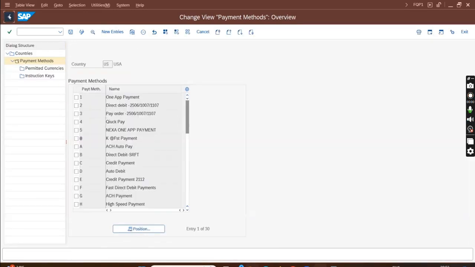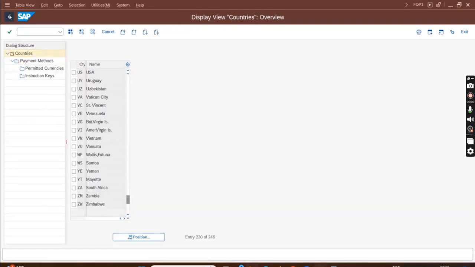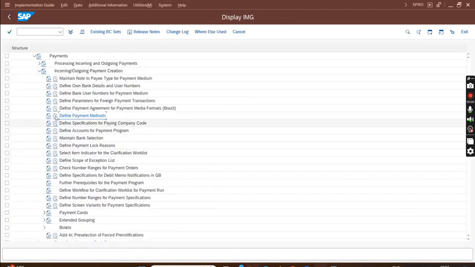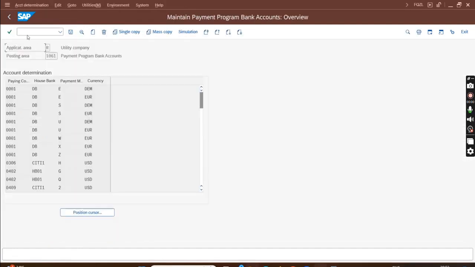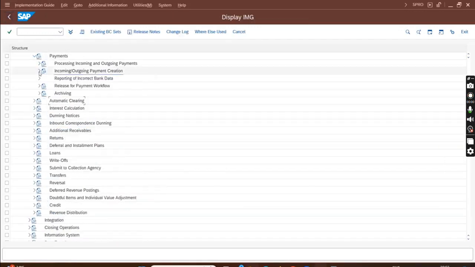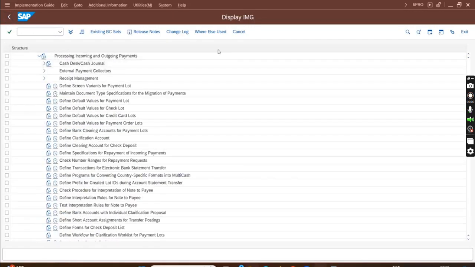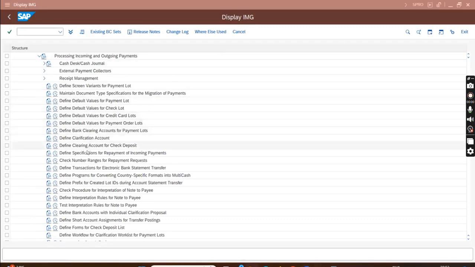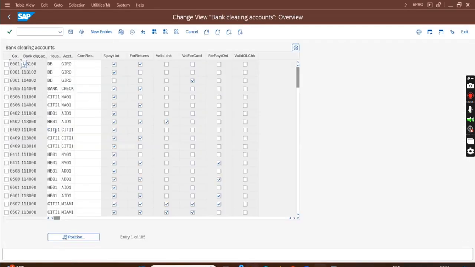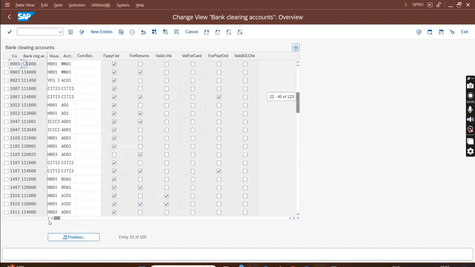The second config is in the bank clearing account. I think no, this is under processing incoming outgoing payment. Here, bank clearing, define bank clearing account for payment lots. Mine is 0903. Here you just activate payment order. Okay, two configs, that's it, enough.